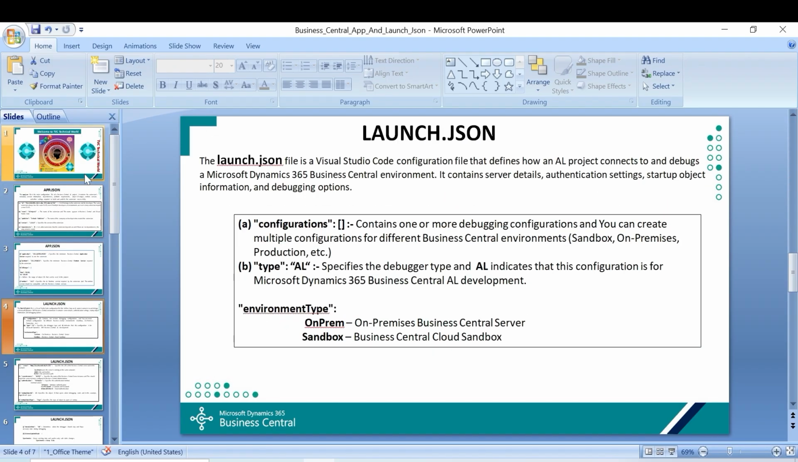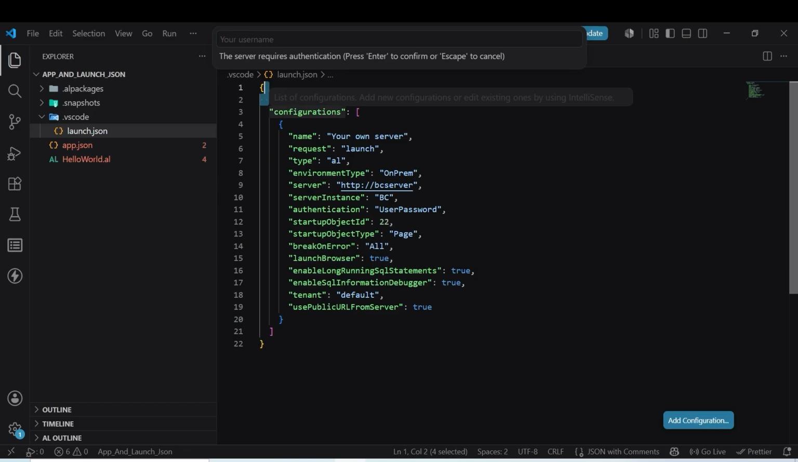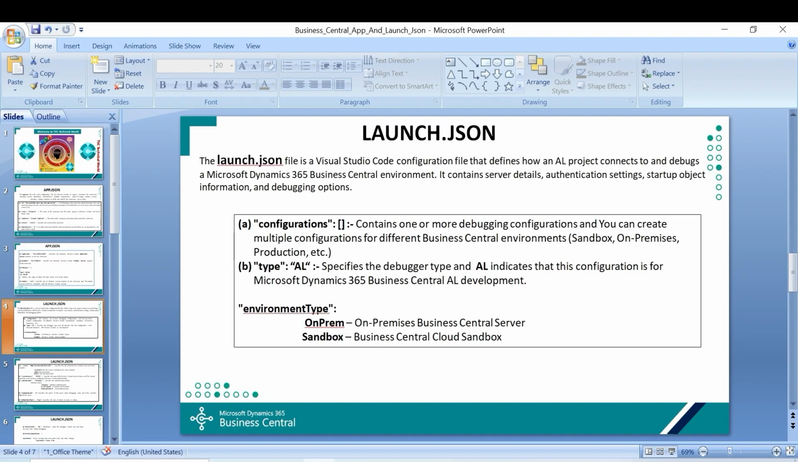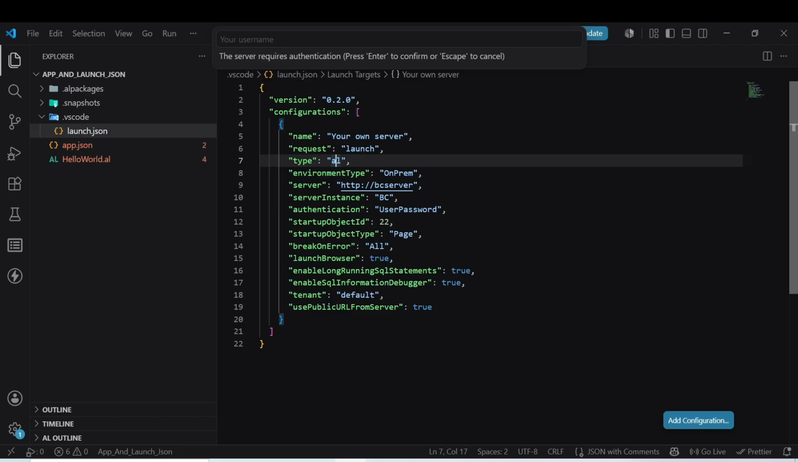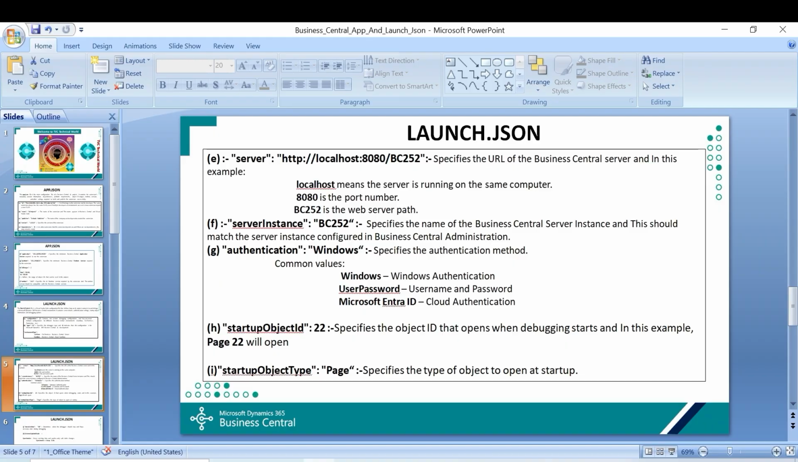First, I will explain the launch.json. So this is the version name you can use. This is the configuration, not important. This is the name, your server name, request launch, type AL, because you work on the AL language. Environment type, I will also explain two types: on-prem and sandbox. If you use local, on-prem; if you use cloud, then use sandbox. This is the server. Got it?